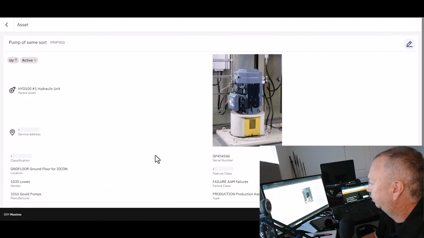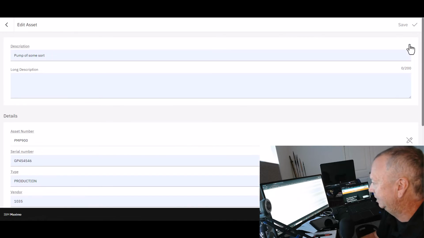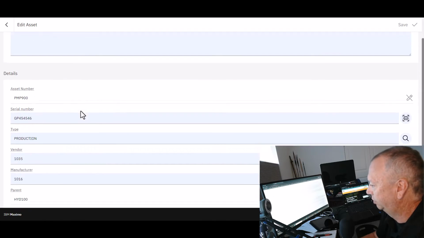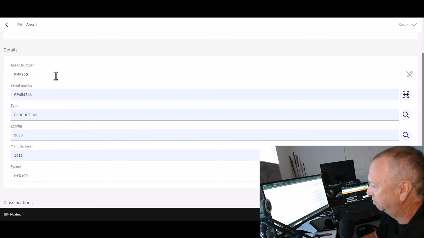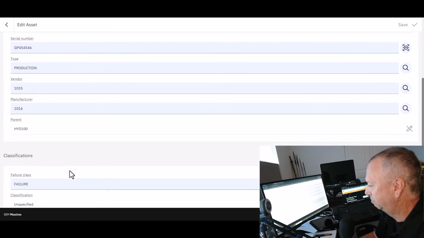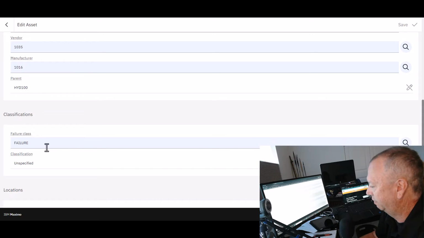But if I wanted to make some changes out here in the mobile app to this record, now with the newer version of this application, I can go ahead and do that. So I'm going to go over here to the right-hand side and click on the pencil. That is our indication of edit capability. You can see here that I've got free ability to change the description, the long description. Obviously, I can't change the asset number, but I can change the serial number, what its type is, the vendor, manufacturer, all the way down. I could even change the failure class if I wanted to. But in my case, I'm just going to adjust the classification.